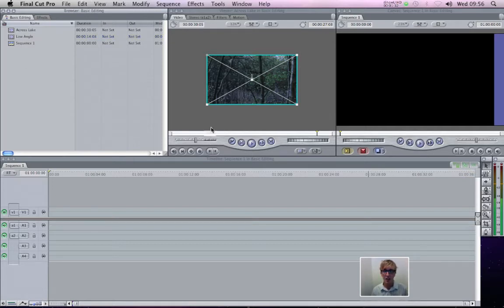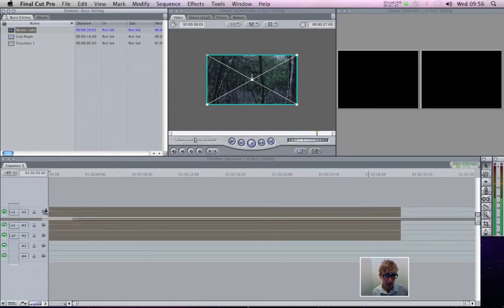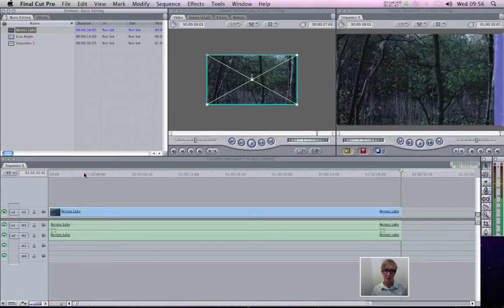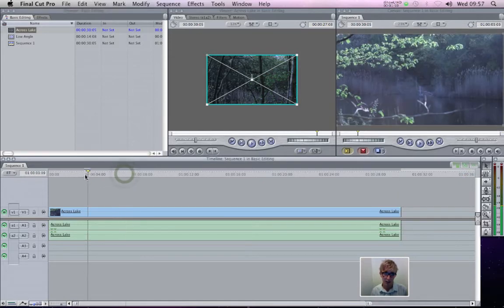Okay. Alright, this area here is called the sequence or the timeline, and what I'm going to do is first off drag this Across Lake clip to the sequence. Okay. Now we can view what's in the sequence or what's on the timeline in this canvas window here. So this is going to be our finished product, our finished piece of art. And I can press spacebar to play through that and watch it. Rolling? Yeah. Action!